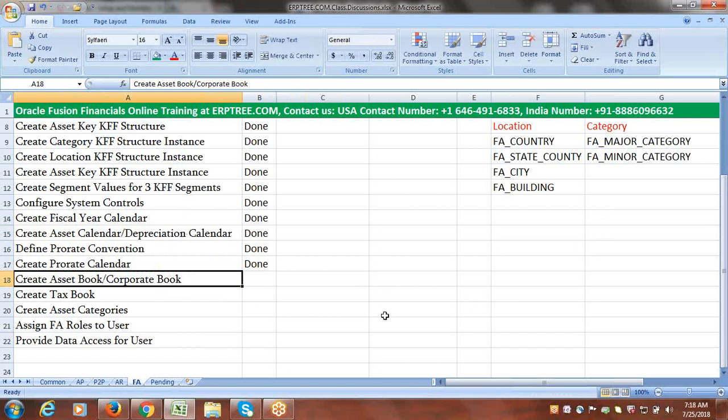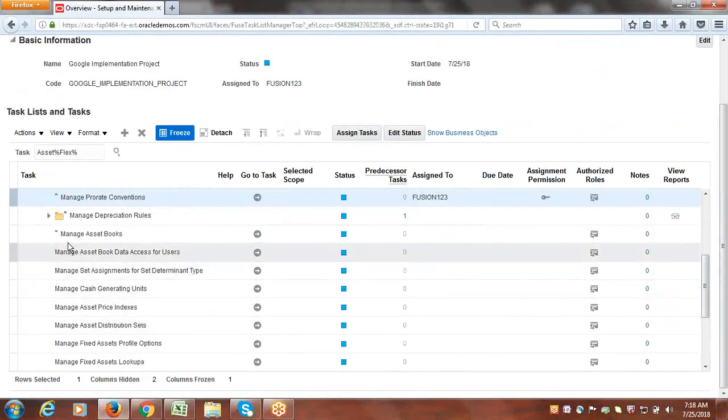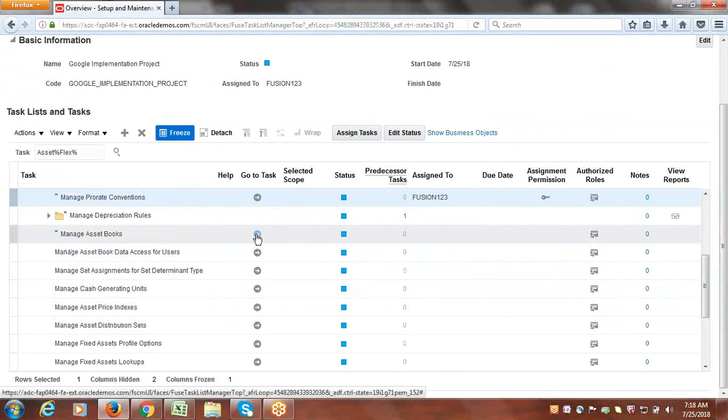Now we'll go and create the asset book, or call it the corporate book or asset register, any name you can use. Fine, we'll just go and define it. Here we have a task called Manage Asset Books. Click on the go to task icon.